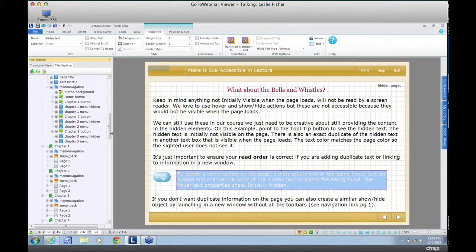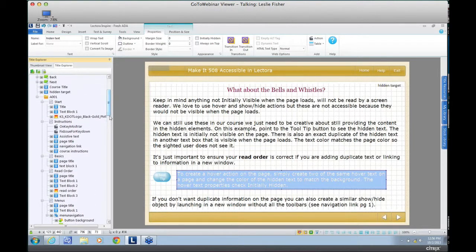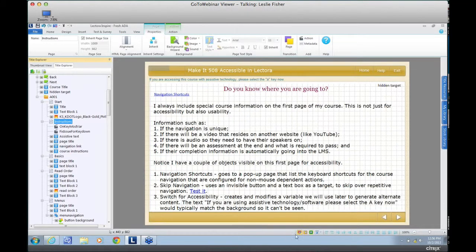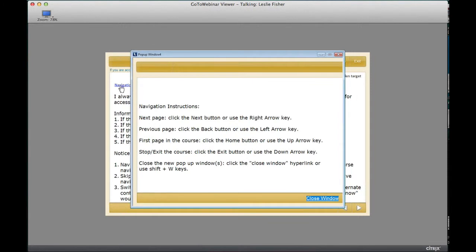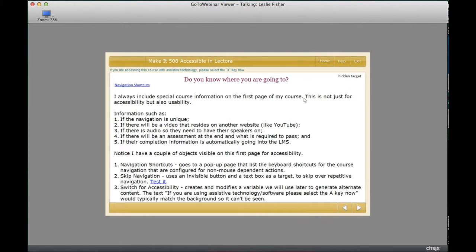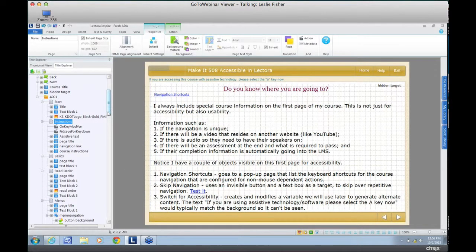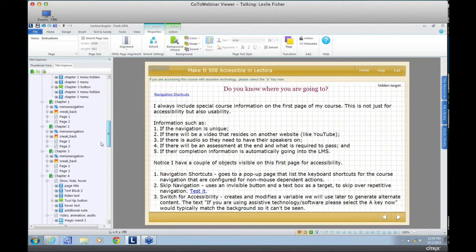When you launch a brand new window, that becomes the window that's in focus for the user, and so the screen reader will read the content of that window, just like my navigation shortcuts here at the beginning of my course. Once I click that link and activate that new window, the focus becomes this new window, and the screen reader reads that content to that user. So that is another way of providing additional information on a page without adding tons of extra pages to your course.